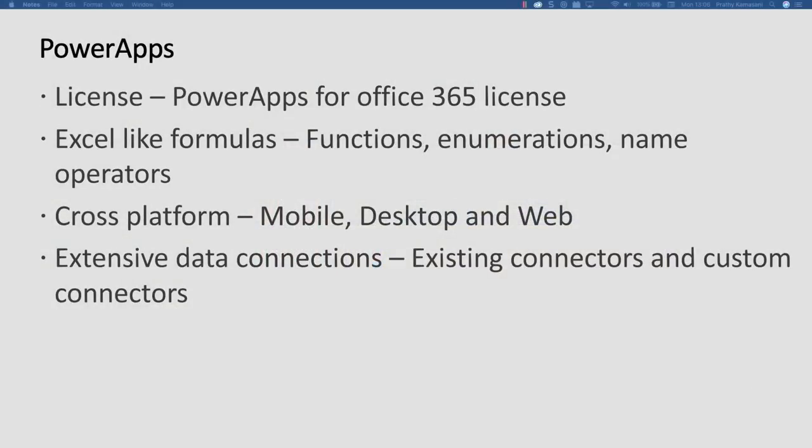You can create applications really quickly, which can work on mobile, web, and also on the desktop. And the last but not least, in my perspective, is the extensive data connections. This doesn't only apply to PowerApps, it applies to Power BI, Microsoft Flow, and everywhere. There are so many data connections, so you can pull data and write data back to various data sources. That's another major benefit of using PowerApps.